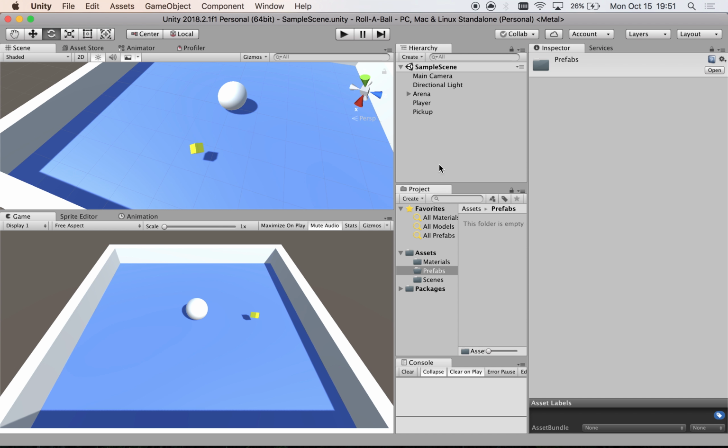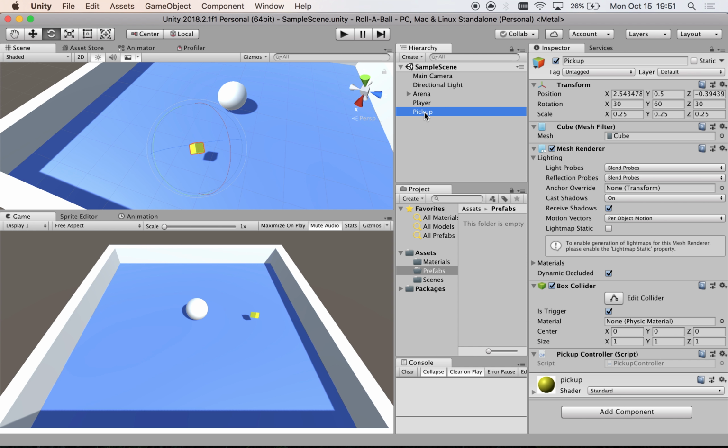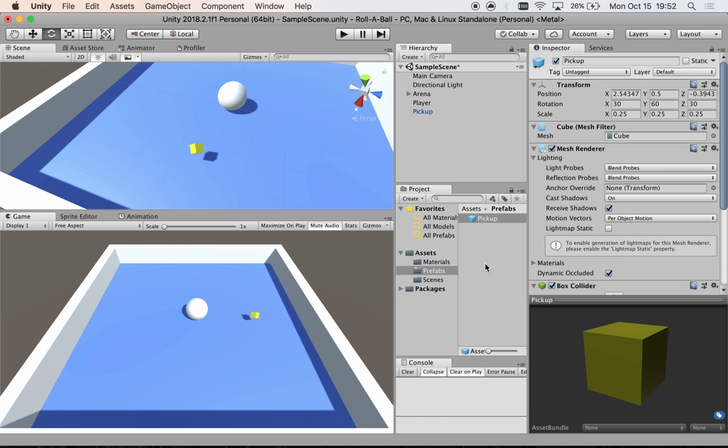And then enter into the folder. And then all we have to do to turn this object into a prefab is you select the pickup. So you select the object that you want to prefab from the hierarchy, and you just drag it straight down into the folder. So just drag it in, and Unity will automatically create a prefab.